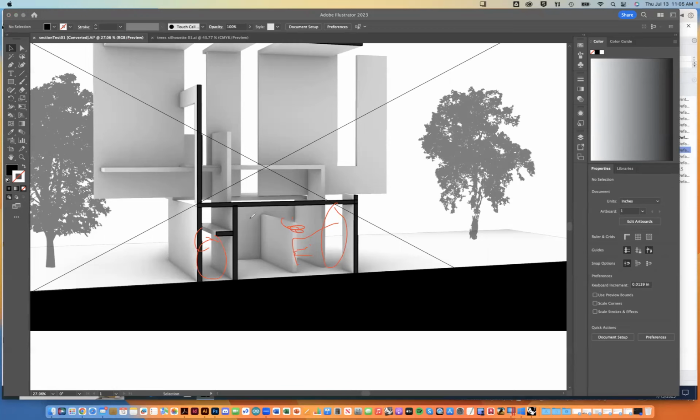The question is, well, where am I cutting this section? Do I show how people actually move up into this space? Do I show how this view is framed by this, and someone standing here could actually look out, right? Do I show how this could be used for receptions, looking down on the space below? Do I show what kind of view is being framed with this, or what kind of light is coming in through this, right?